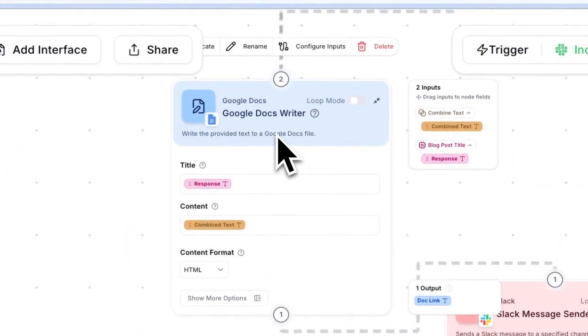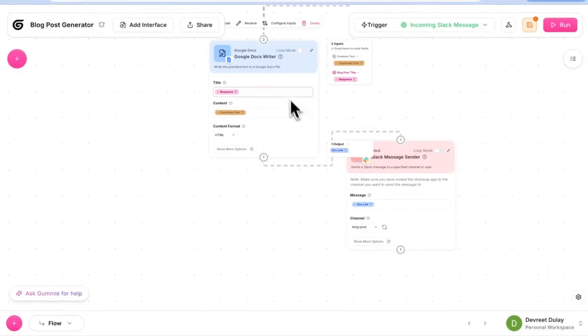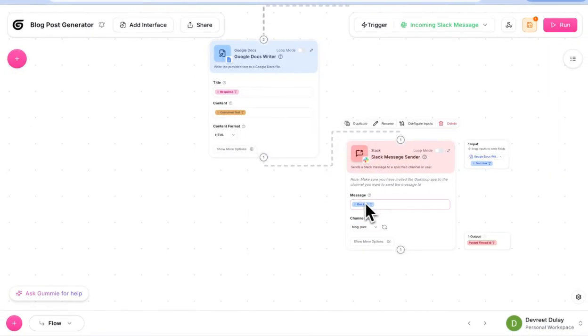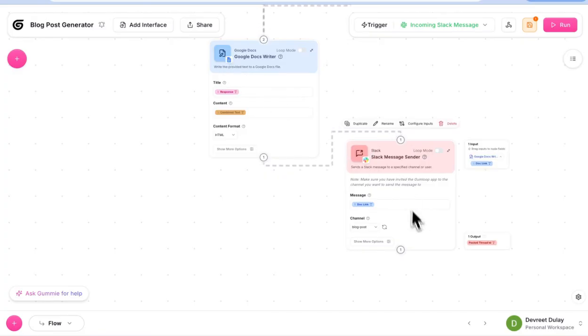From there, it's going to be in my Google Docs, which is great, but I also want a Slack notification once it is sent there. So the message is just the doc link. And this disclaimer: make sure you've invited Gumloop to the app channel you want to send the message to. Along with that, you also need to first connect your apps. So you need to connect Google Docs with your Google Docs account, and same with Slack.